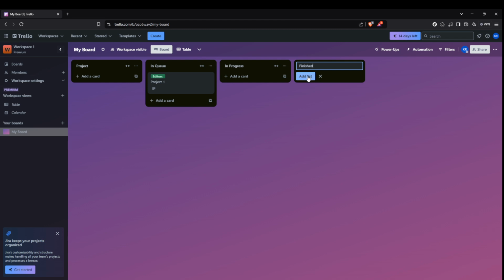At this point, you'll be prompted to enter a name for your new list. It's a chance to organize your tasks, so choose a name that clearly represents what this list is for. After naming your list, the final step is straightforward. Click on the Add List button, and voila! Your new list is now part of your Trello board, ready to hold all your tasks and cards.